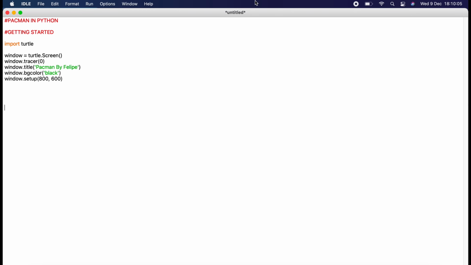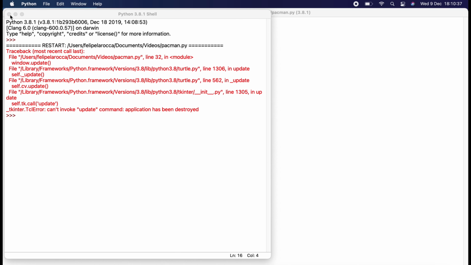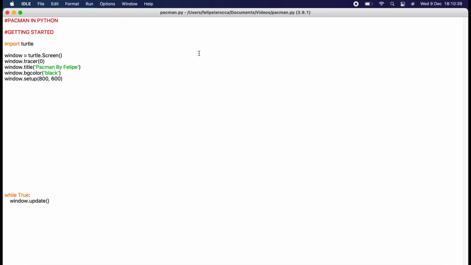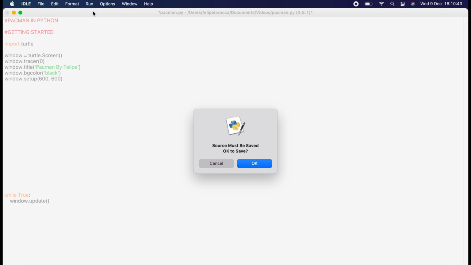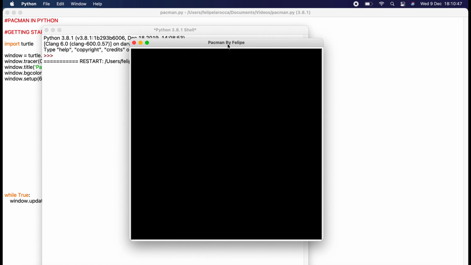And we want to start with a main game loop. While true, we want to do window dot update, and yeah, let's see what that gives us. Now that just gives us a black screen. Let's make it actually a bit more square. 600 work? Find out now. Yeah, I think this is good.